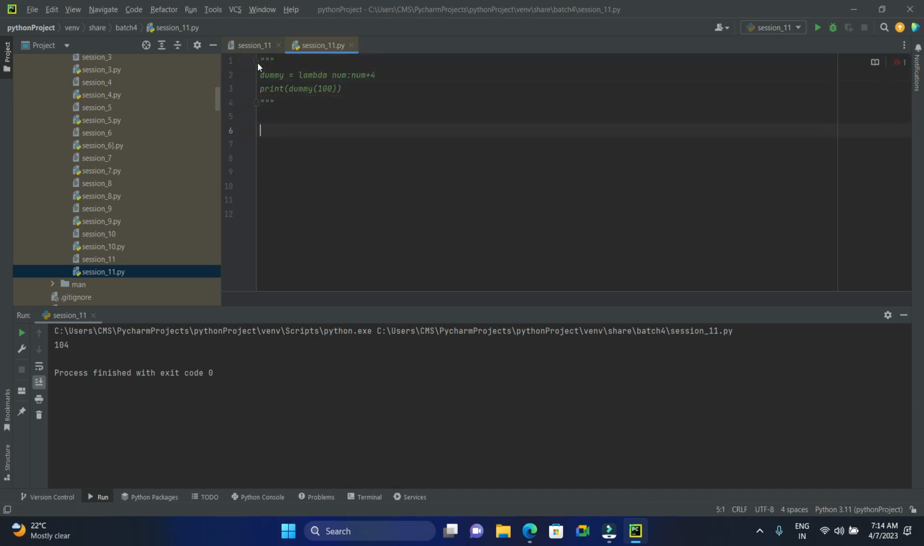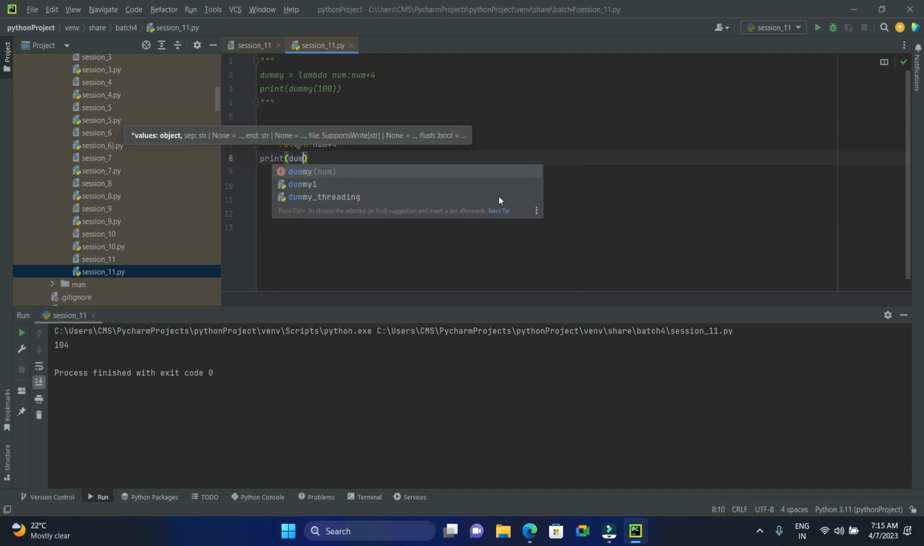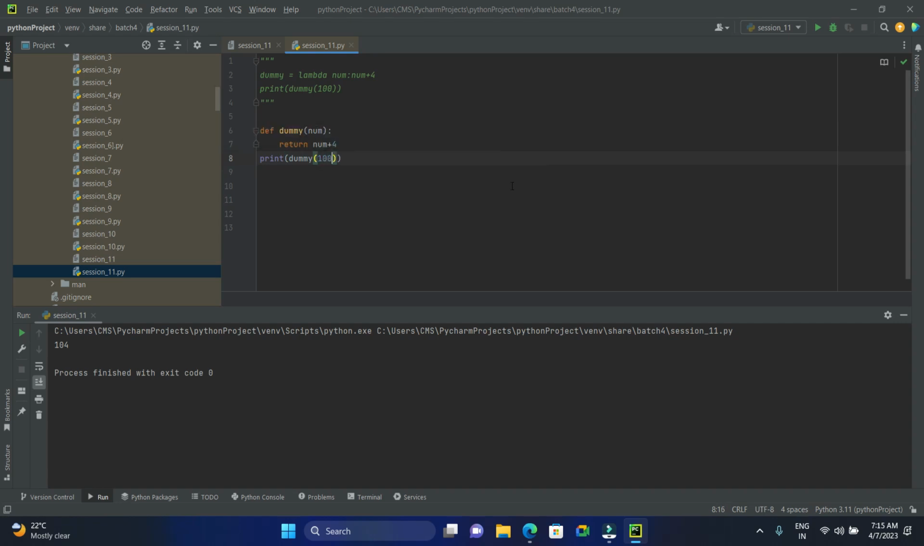This is using lambda. How does this look without lambda? First, we'll go with the def keyword to define a function. What is the name of the function? Dummy is the name of the function. Next, we pass num as the parameter. Then after you enter, you should use the return keyword, then num plus 4. What is the num value? Here you need to pass it. Print dummy. What is the value you are passing? 100. See, both functions perform and give you the same result.